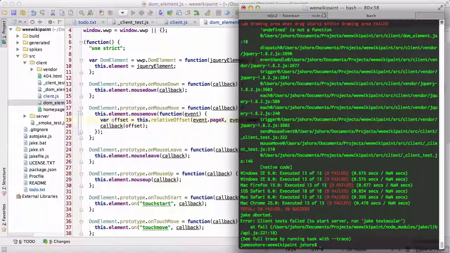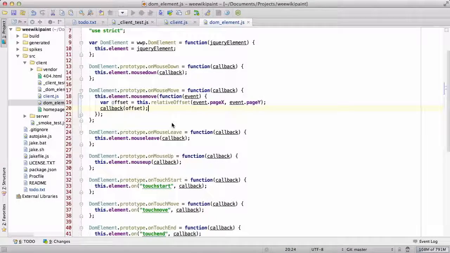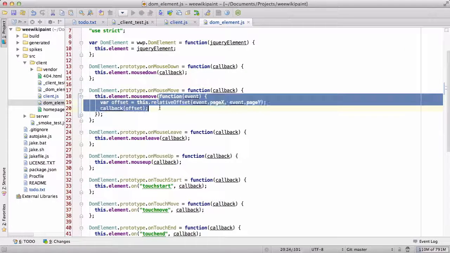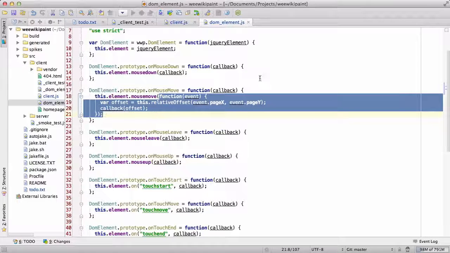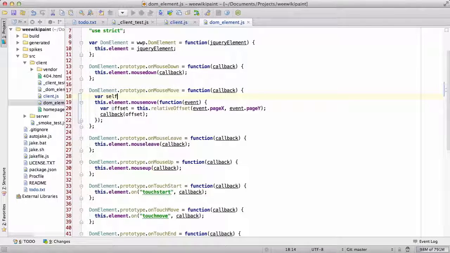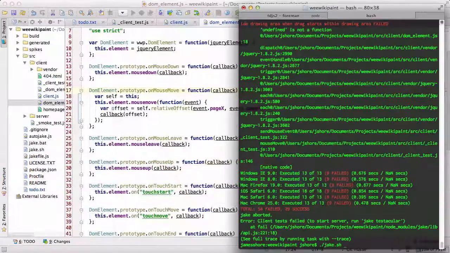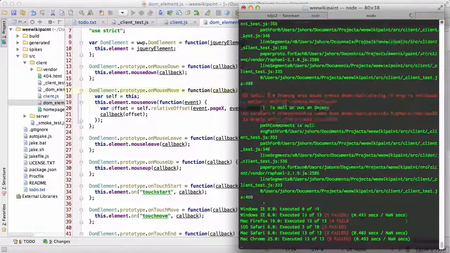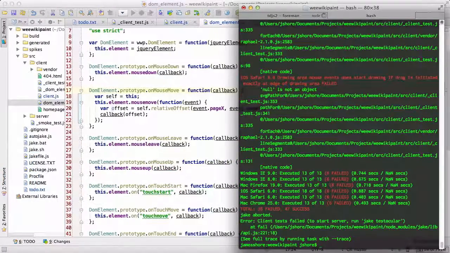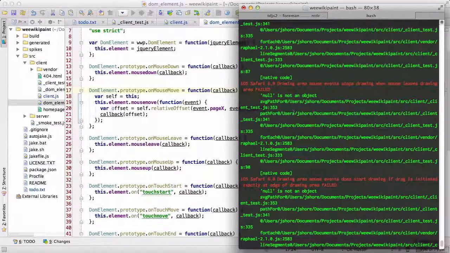Okay, I'm going to take a moment to look at this. Oh, of course, I ran into a classic JavaScript problem. This no longer refers to the DOM element because we are inside of an anonymous function. So instead, we need to save this off and then use it like that. That should fix the problem. It doesn't though. Where is that failing? All right, back in a moment.